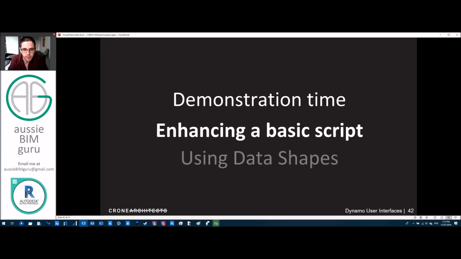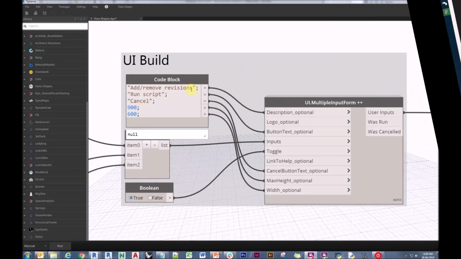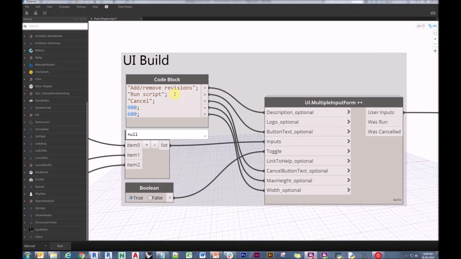So we're going to do just a demonstration of how the script would look when we add data shapes to it. I won't show the whole thing being built in data shapes because it takes a little bit of time, but I'll sort of explain how the script has been changed. So we'll just do another demonstration video. Okay, so here's our script with a UI added to it.